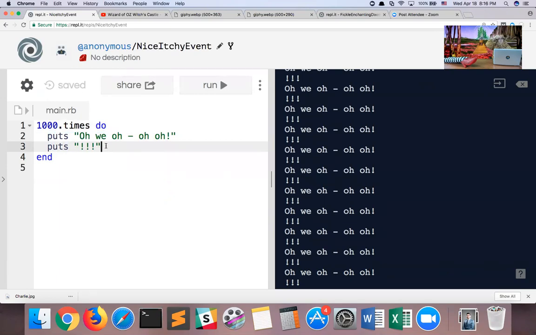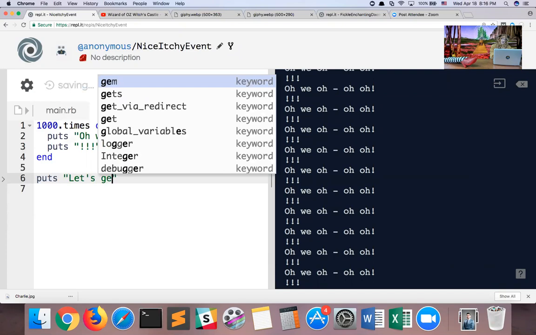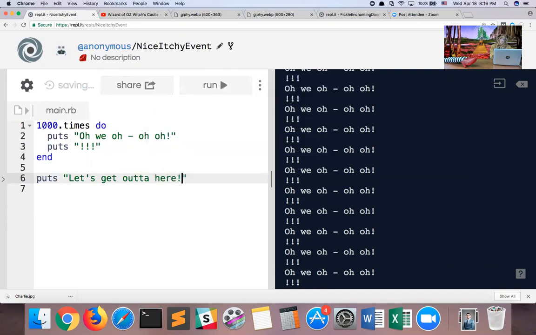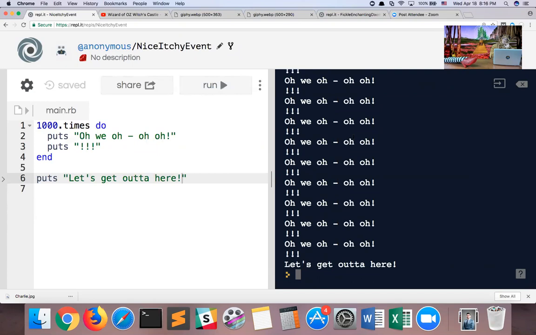And only after it runs lines 2 and 3 1,000 times will the program then proceed to run any lines of code after it. So if I want to say, let's get out of here, it runs OEO exclamation marks 1,000 times, and only after that entire loop has been completed does Ruby go on to line 6 and say, let's get out of here. So as you can imagine, loops are another critical concept of programming, just as conditionals are.